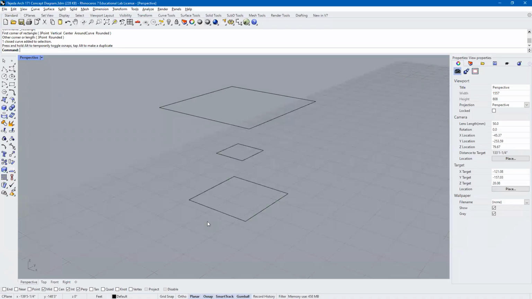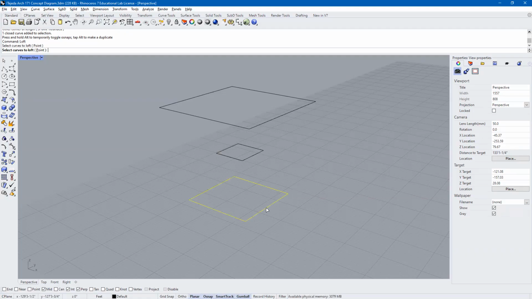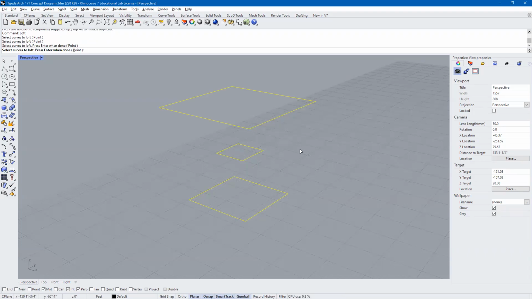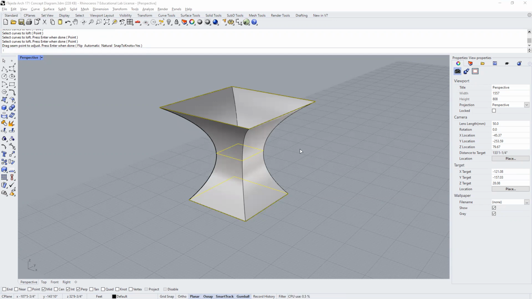I'm going to use a command and it's called loft. So I'm going to type L-O-F-T. So loft and enter. And it says select curves to loft. Remember, these are known as curves. So what I'd like to do is select this one, then that one, and then that one, and then enter. And then it tells me drag seam point to adjust, but I don't want to drag anything. I want it to begin there and then continue. So I'm going to enter and I get this shape.